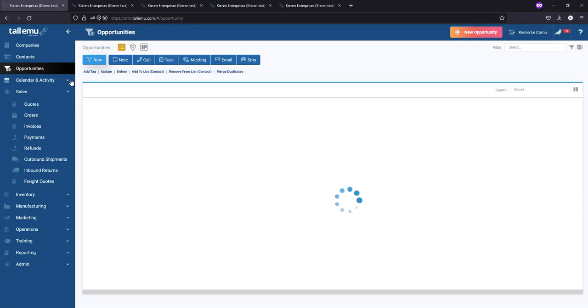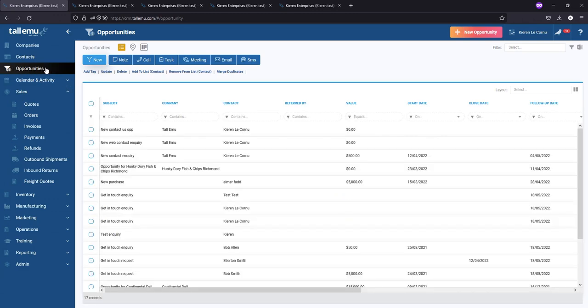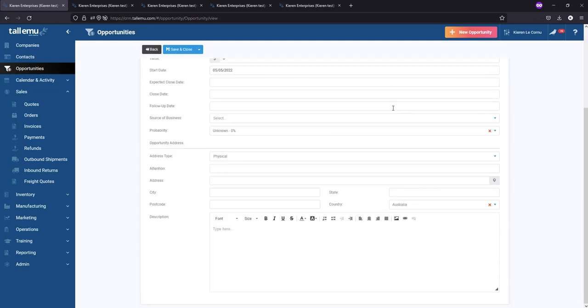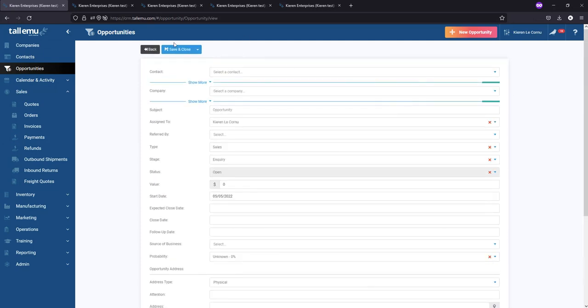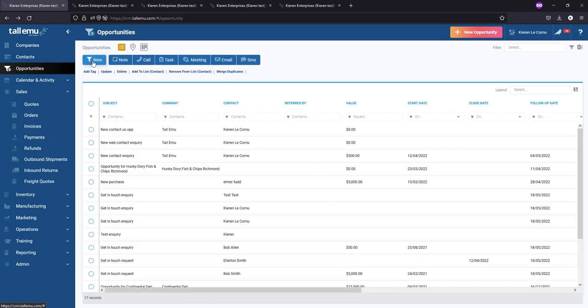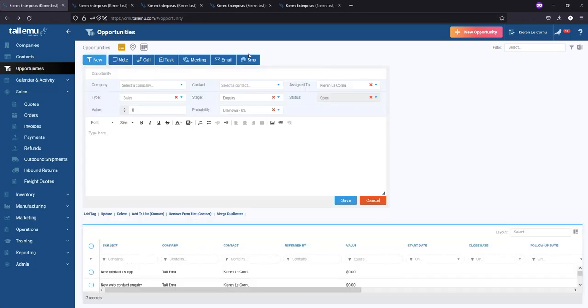The other way that we can add them into the system is to add an opportunity. So if we come into opportunities, we have two different buttons again. We've got the blue button over here and the larger orange button here. Now in this case, both of these buttons will give me a different form. If I click on the full orange button, I get the full opportunity form with all of the details that I can fill in and then save and close. If I hit this blue button over here, I get a short form opportunity.